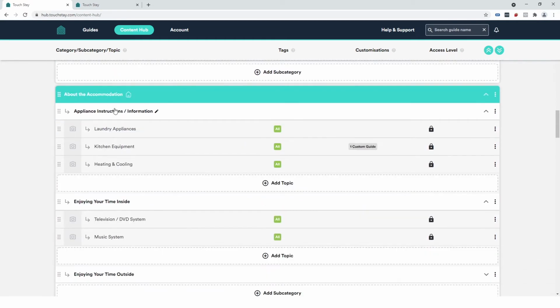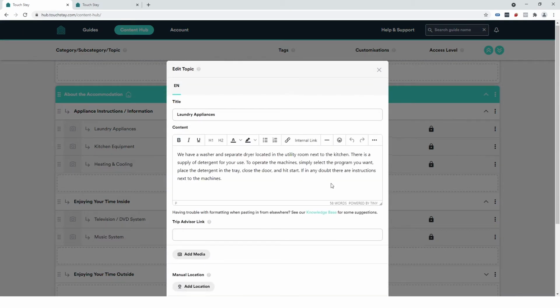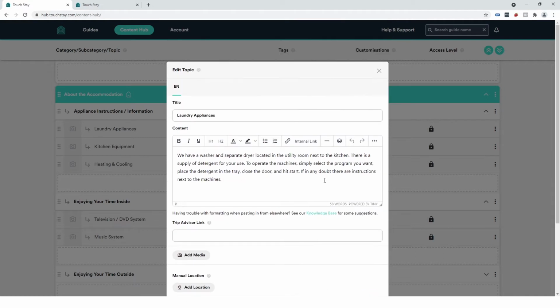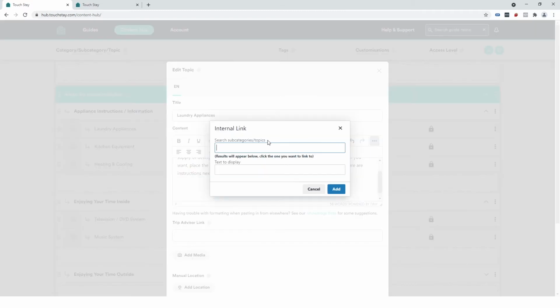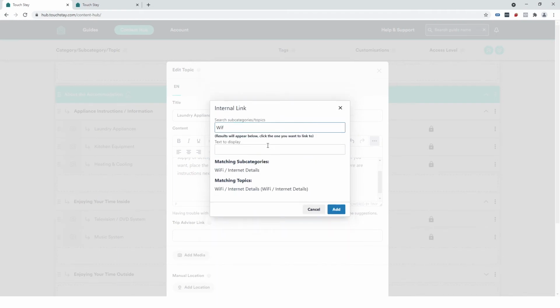If you want to edit anything, then either click on the item name or find the Edit option in the three dots menu. The Topic Edit screen now allows you to update the text, photo or video, and location all from the same screen. With the text content, there are new formatting options to add headers, change the font colour, a full suite of emojis, and you can now create internal links to subcategories and topics too. Just start typing the name of the subcategory or topic and matching results will appear. Just click the one you want.